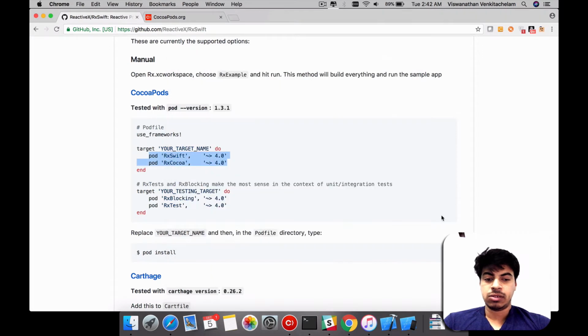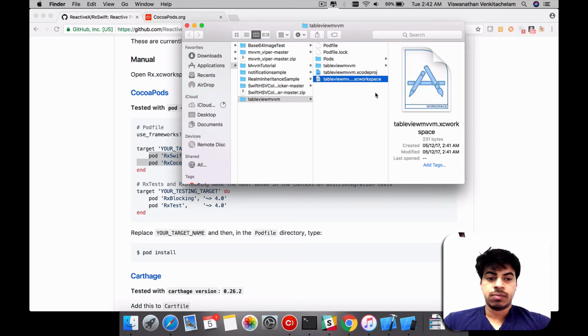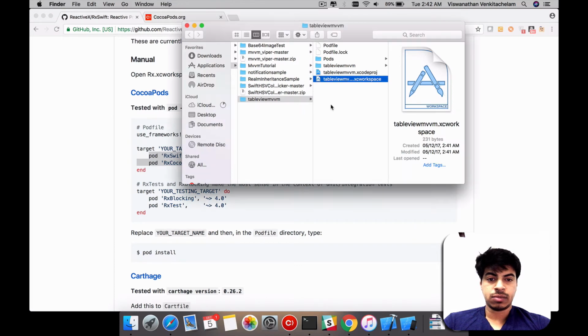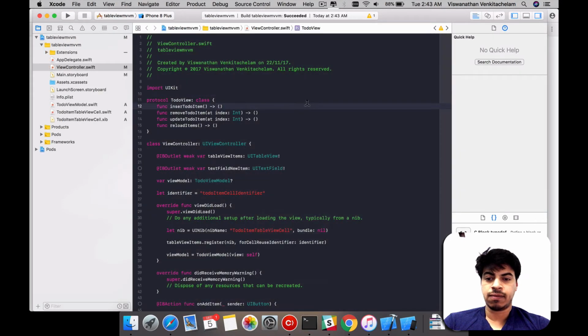Once that is done, go back to your project folder. You can see that along with the project file, it would have created a workspace. If you want to use the Cocoapods libraries, you have to open this workspace instead of the project file. So let's close the earlier opened project, go back to the workspace and open it, and you can see that the pods are also included right now along with the project. The framework is included, RxSwift is already included along with it. I have RxCocoa and RxSwift included. So let's just do a clean build so that the right references are picked up. Okay, so that's successful. So I have included Cocoapods in my project.